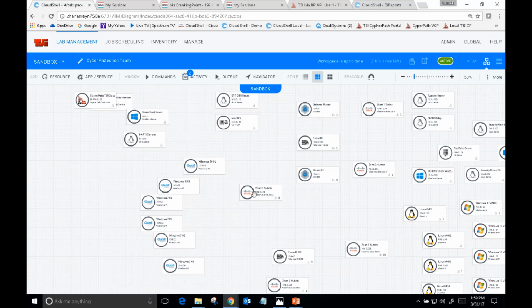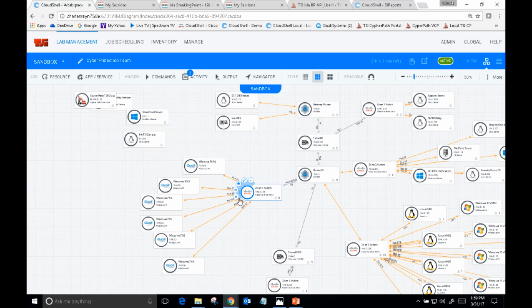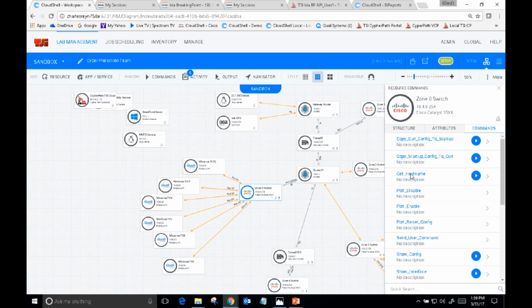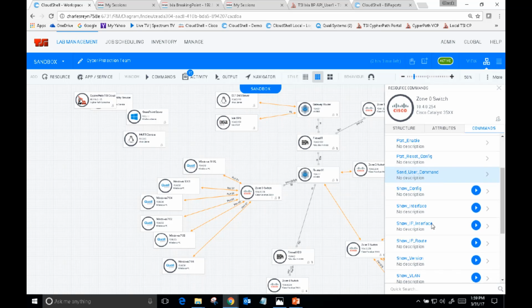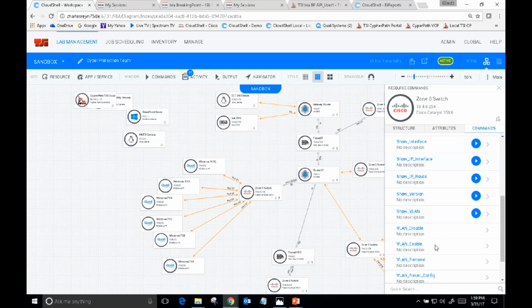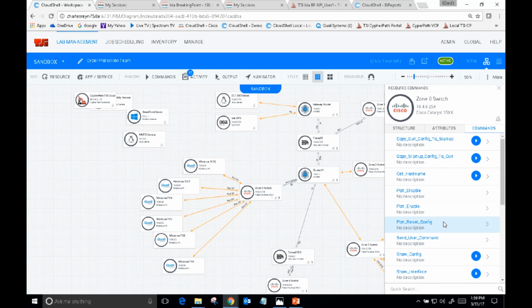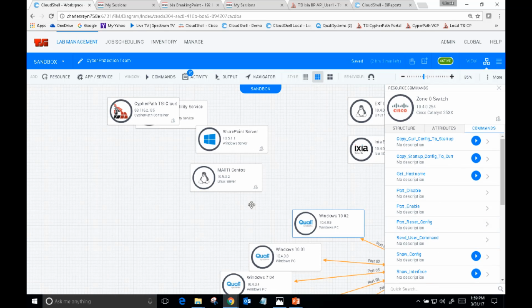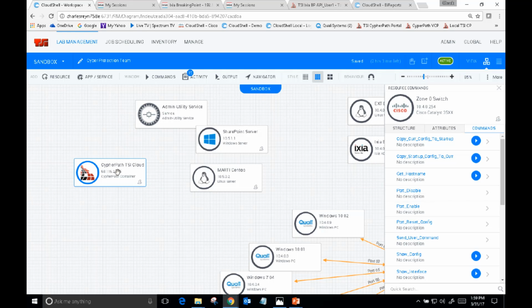Notice now that we have commands on each one of these particular items. So high-level controls and drivers and automation and workflow activities can be presented to users without the expertise of the devices. So here I can do all of my Cisco switch commands just by clicking them on the right-hand side in my command area. Notice that there's also a Cypherpath cloud resource.